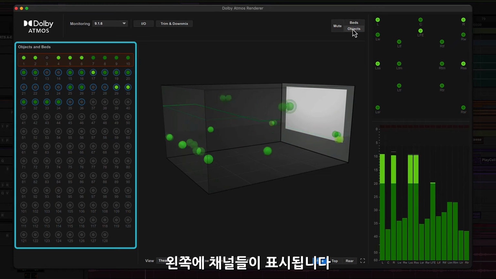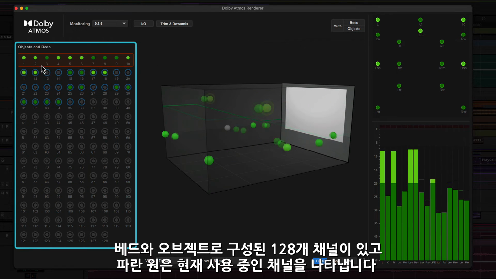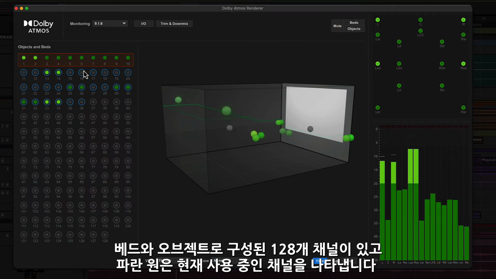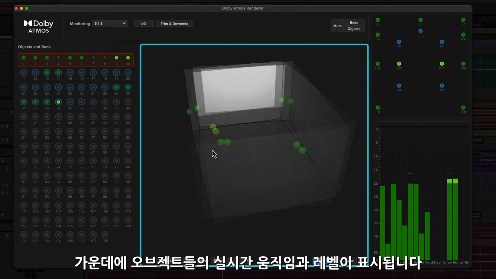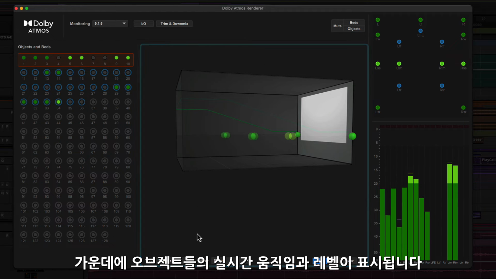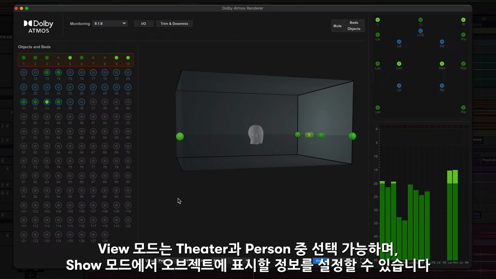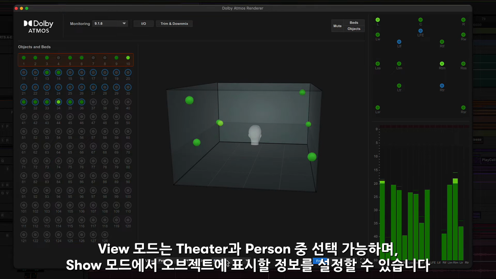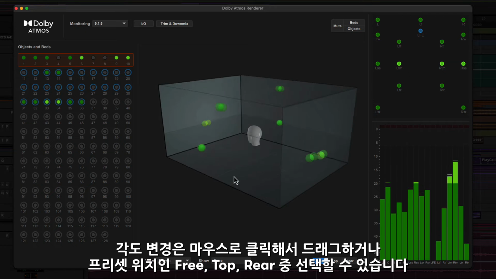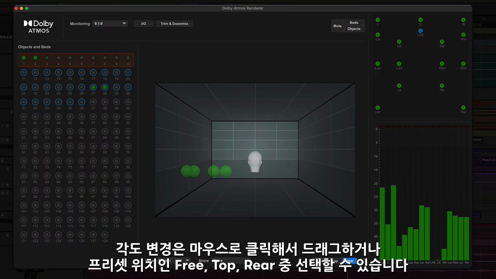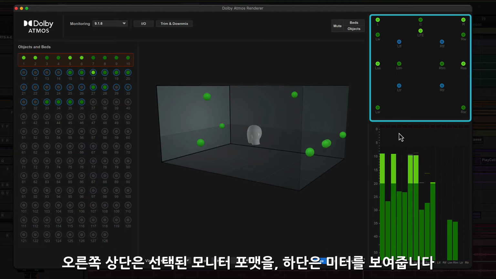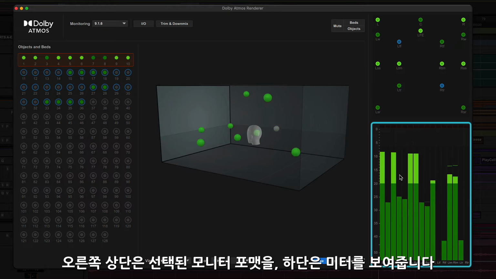On the left we have channel number and level indicators, the enclosing boxes showing channels grouped as beds and the individual channels configured as objects, with a blue ring to indicate an active assignment. In the middle, we have a real-time display of objects and their active movement and levels. The room model can either be a theatre or person view, and under Show are several options of what information is displayed alongside the object. You can freely move the position by clicking and dragging with your mouse, as well as a few preset positions for top and rear. The top right shows the currently selected monitor format, and below that, a meter.